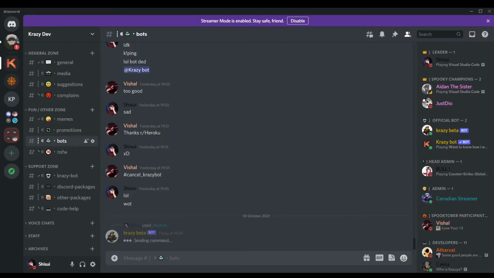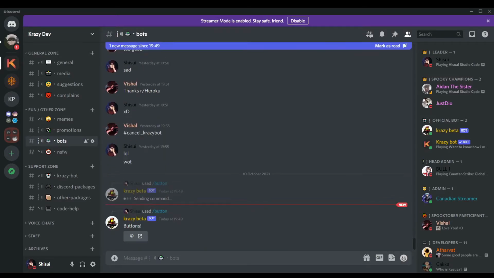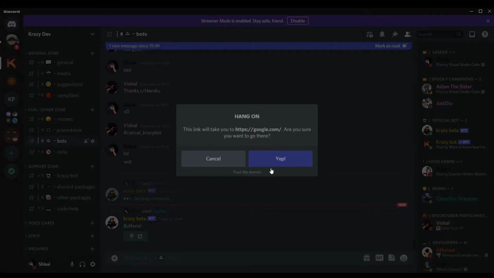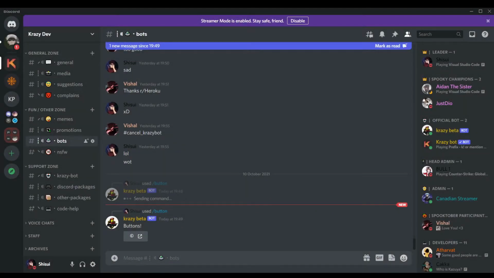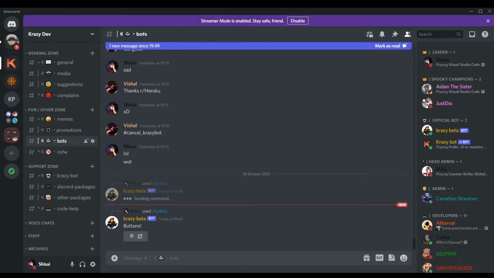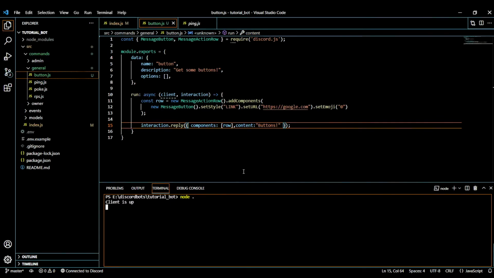Let me show you my Discord. Alright, the Discord is here. Slash button, and bang. Let's see what will happen now. See, the button is here and that emoji is here, and if I just click on it, it takes me to google.com. Let me show you Google Chrome real quick. You can see I'm on google.com. So guys, now let's code some more cool buttons.